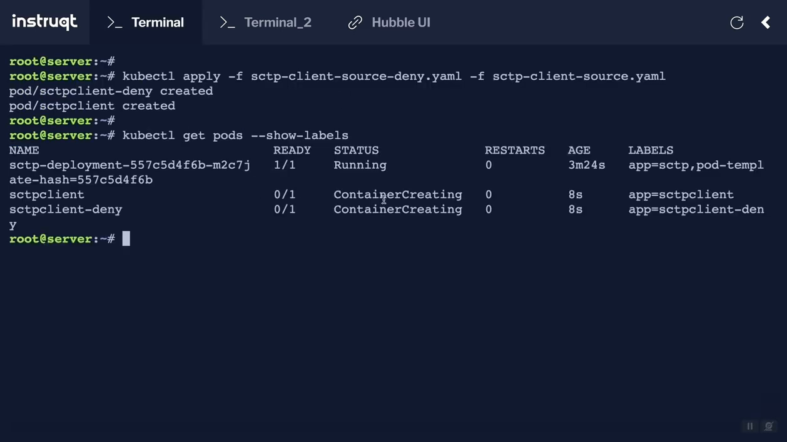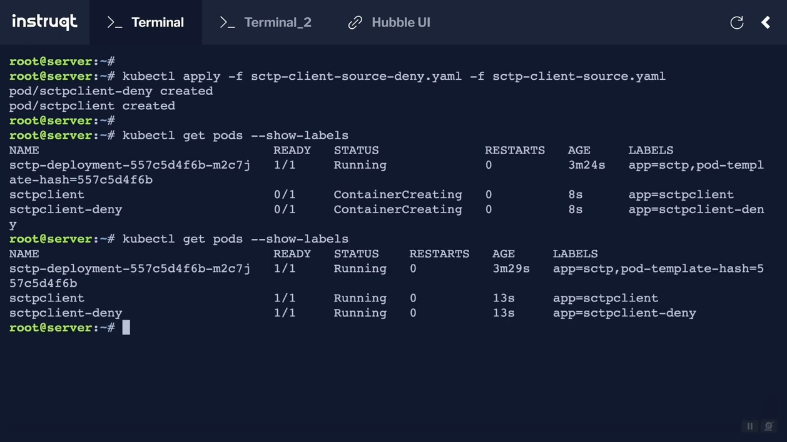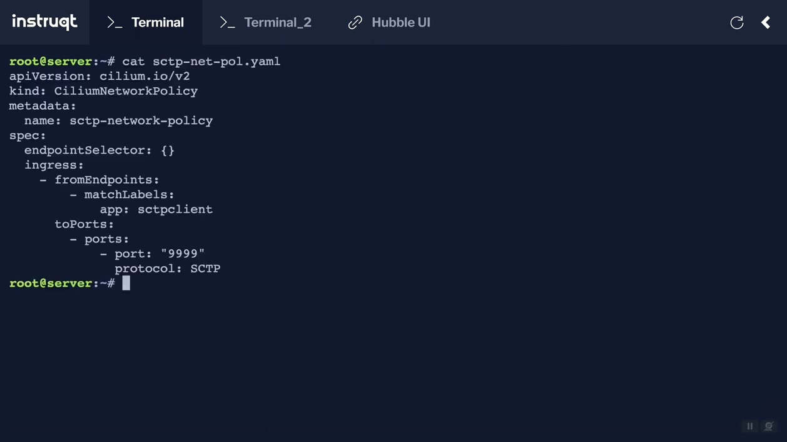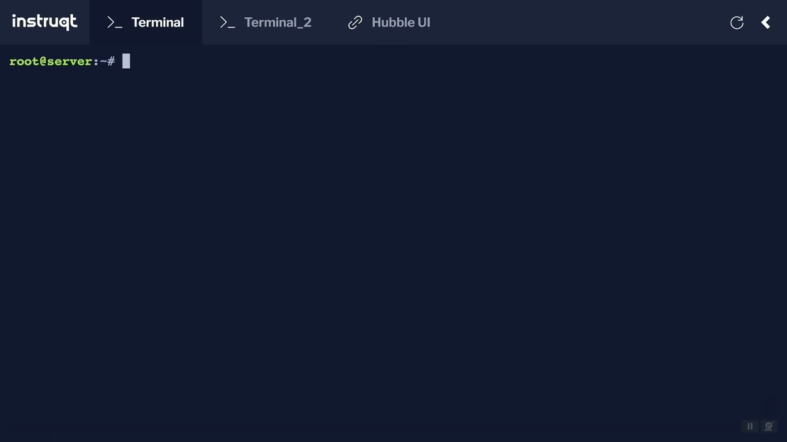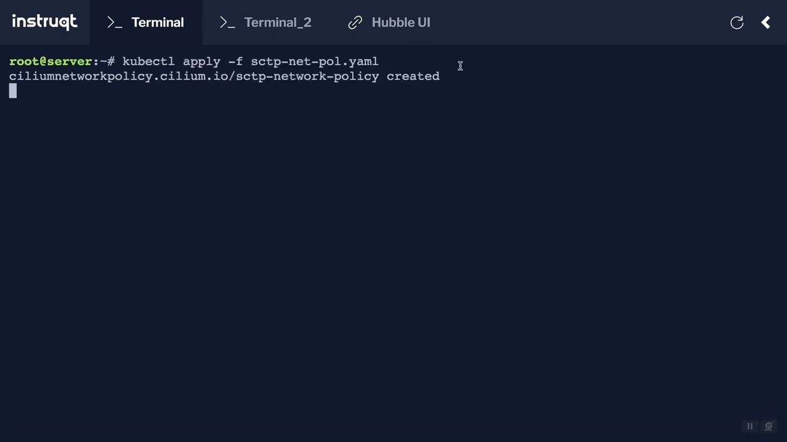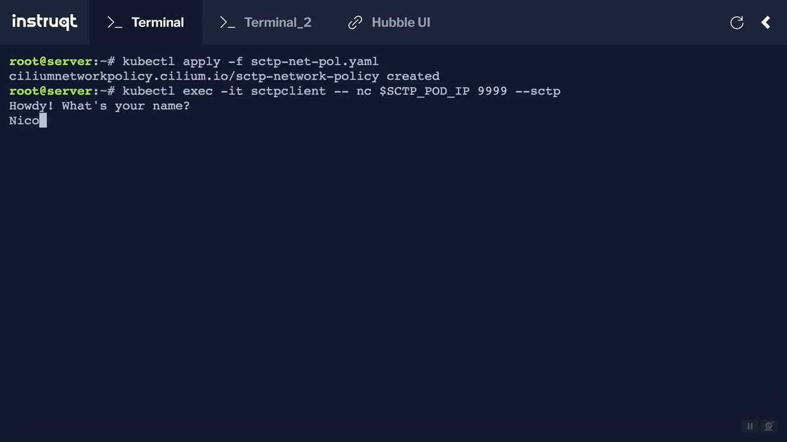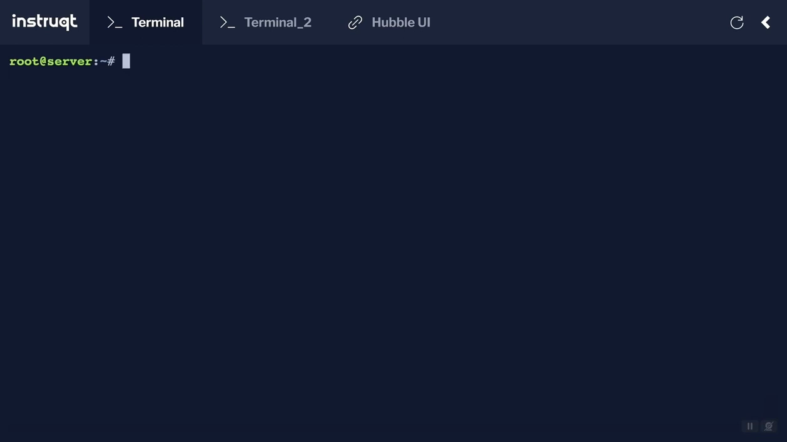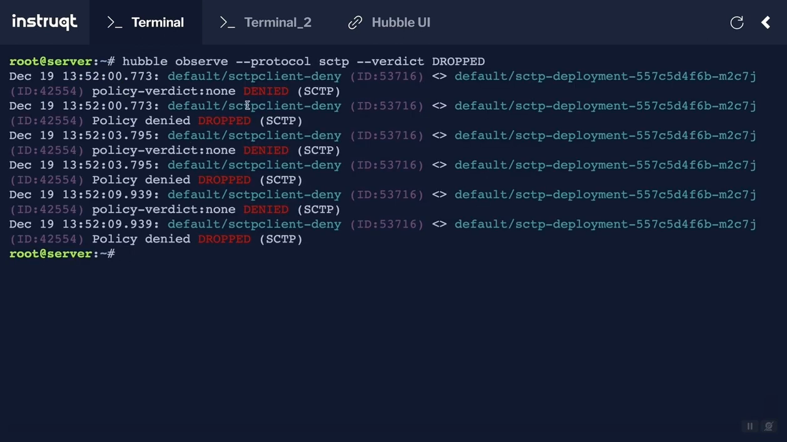Finally, we are also deploying a couple of pods, and we're going to be using network policies to filter traffic based on the label. So only the traffic from a client with the SCTP client label can access the pod. And when we try with a client with the wrong label, you can see the traffic times out, and we can see traffic dropped in Hubble.